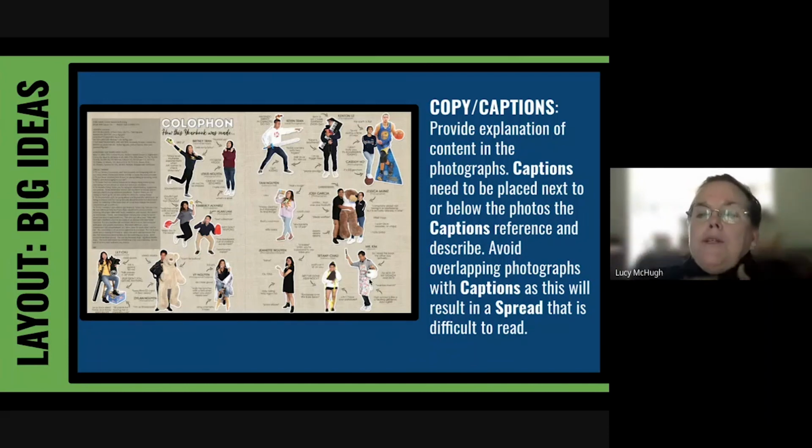So captions provide the action, the fun, the memories, and the better they are told, the better the memories are embedded into the book. And Jessica told you really good ways in which to do that.